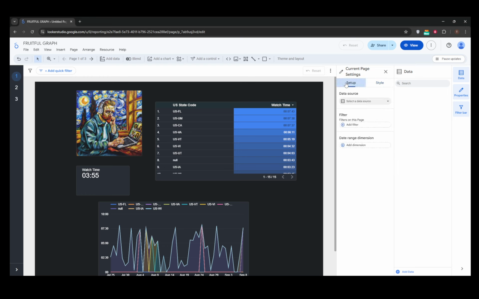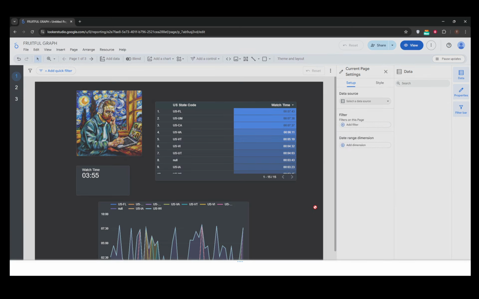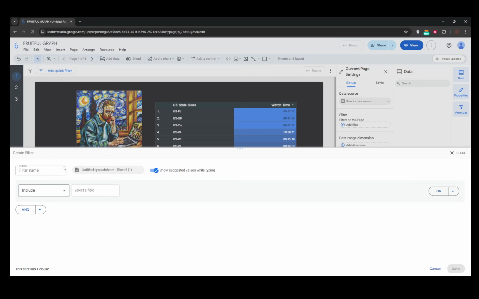Now, scroll down until you reach the Filters section. This is where you have the ability to add a page-level filter. You'll want to click on the Add a Filter button to get started. At this point, you have two choices. You can either select an existing filter from your options, which is perfect if you've already defined a relevant filter you want to reuse, or you can create a new one by clicking on Create a Filter.